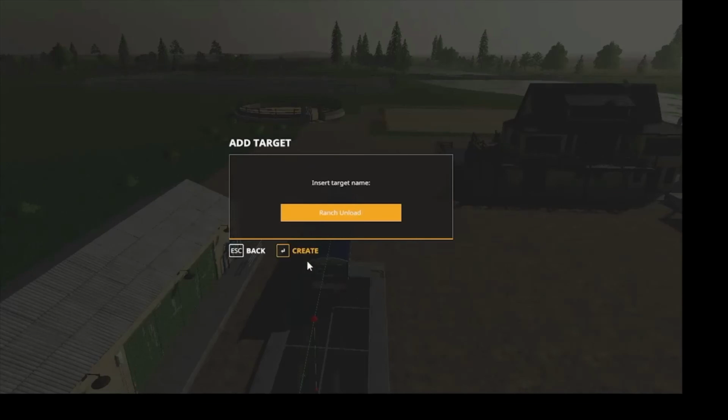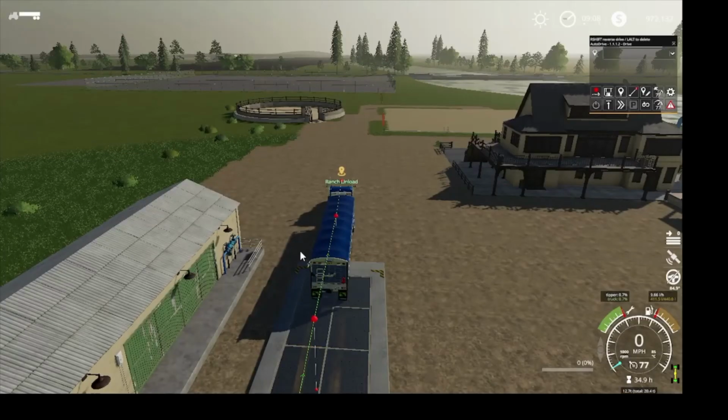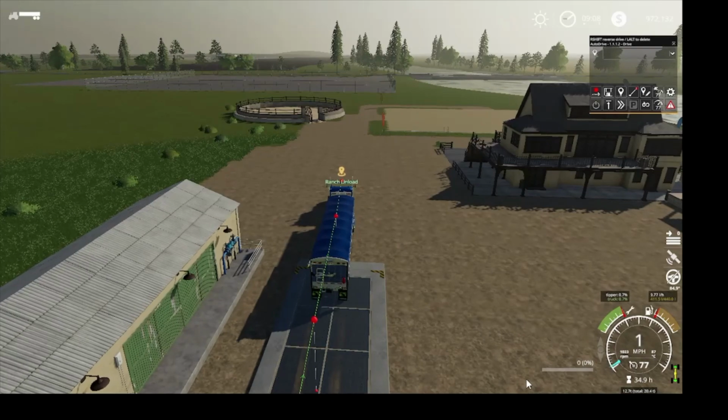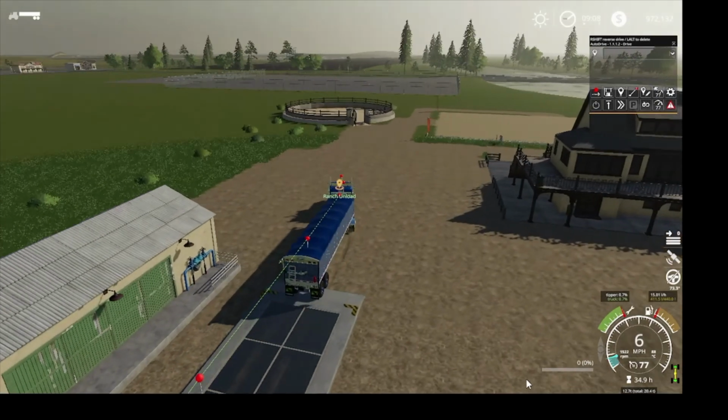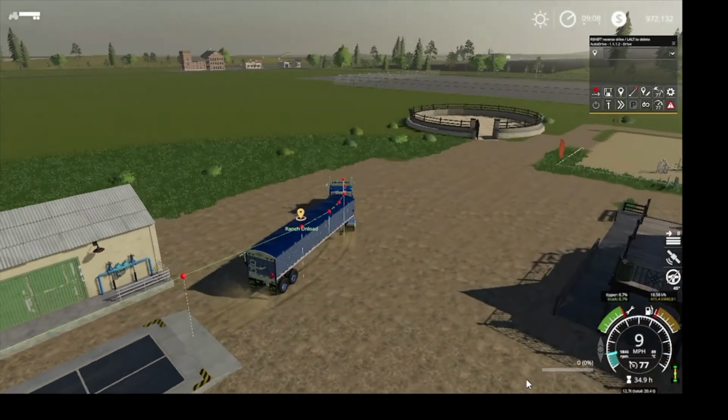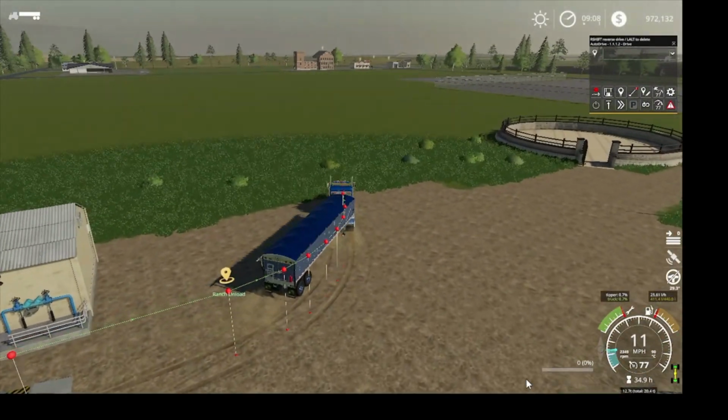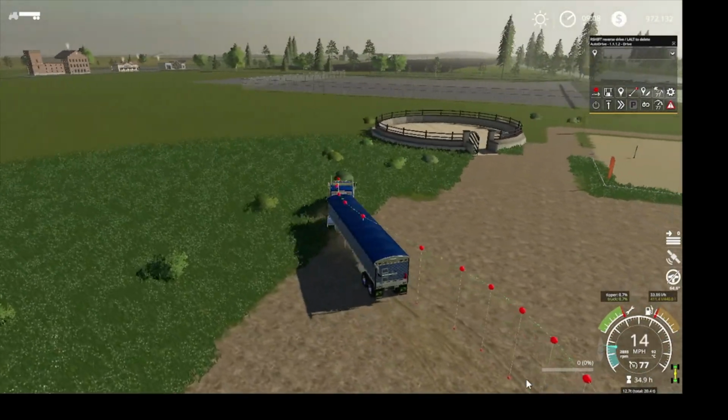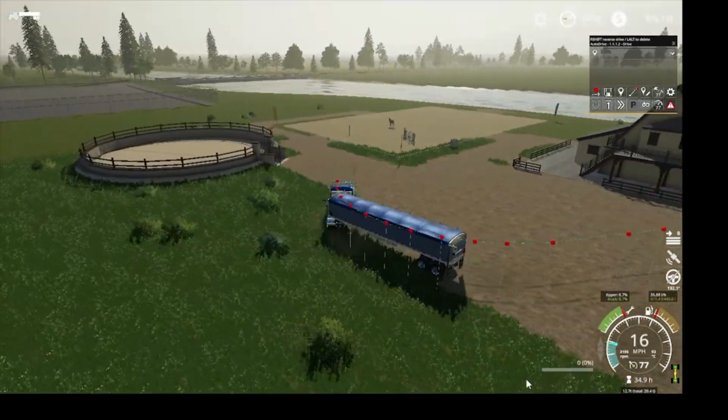And we'll create that waypoint. Okay, and you can see right there we created it. And we will continue to record this route that we want our trucks to follow.